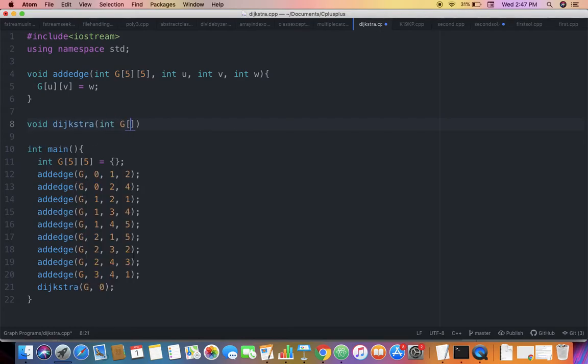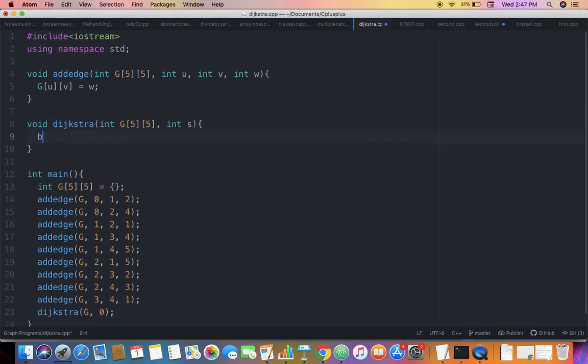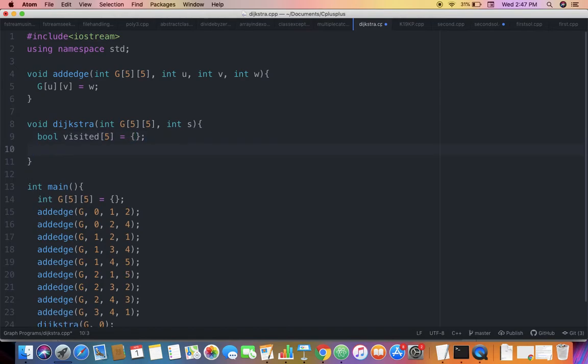I will receive the graph into G. Remember, I have 5 vertices and my source vertex would be called S. I will keep a boolean visited array which tells me which all vertices we have visited so far. So 5 vertices, all set to false. I will also make use of a distance matrix or an array.